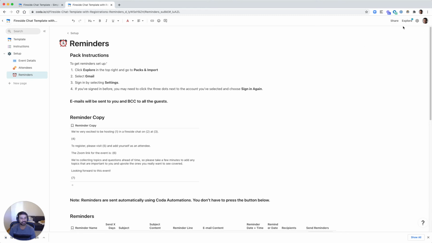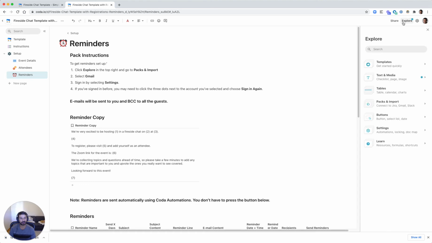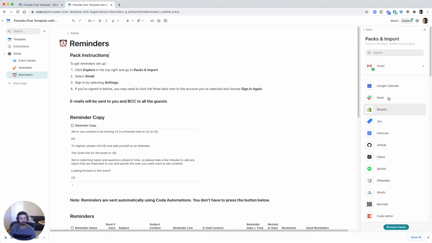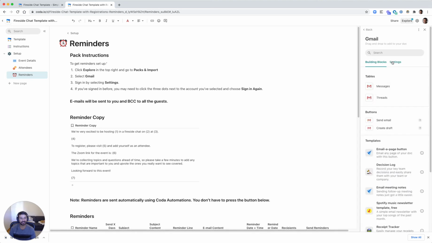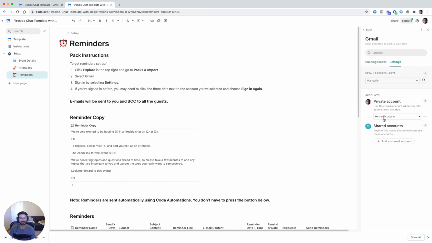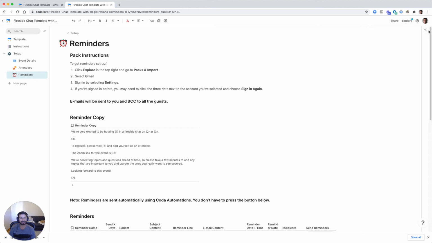But to get to the packs feature, you click Explore, Packs, and Import, and Gmail. And you can actually log into the pack here. If you've already logged in, you might need to press this button and click Sign In again just to make sure it's working and authenticated properly.